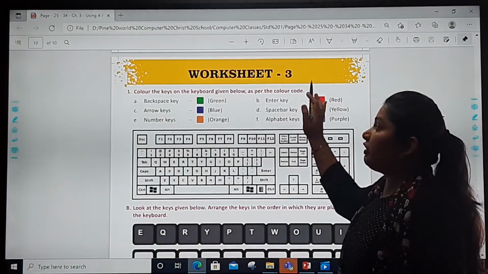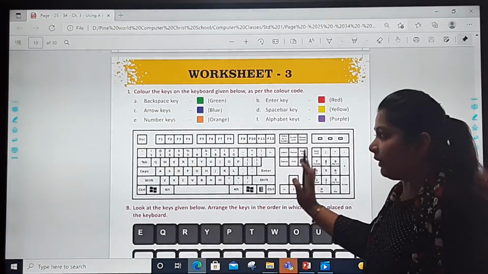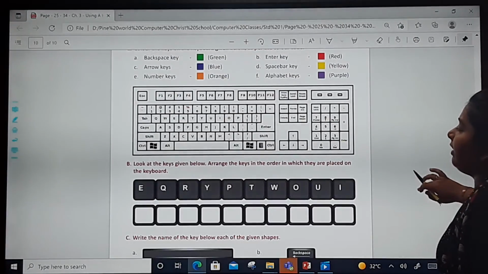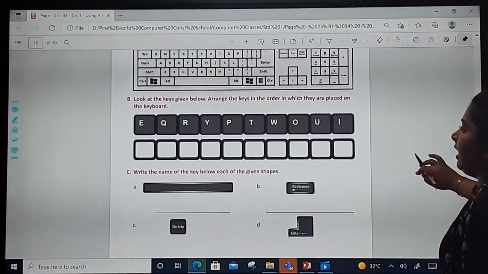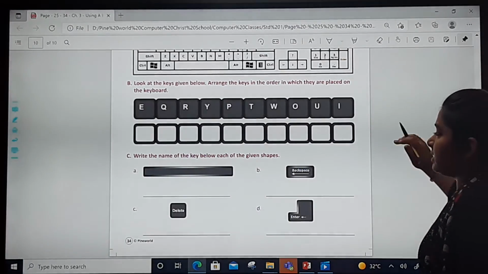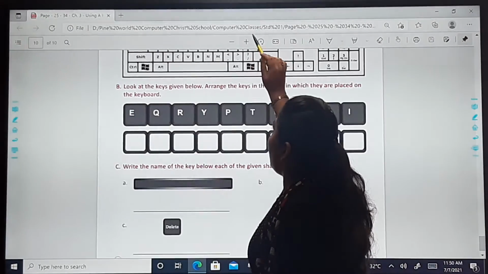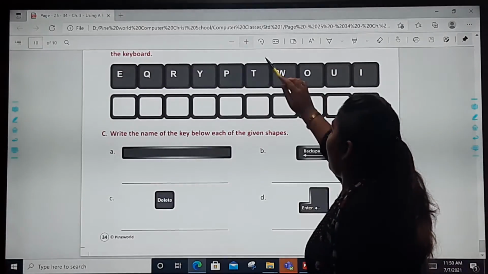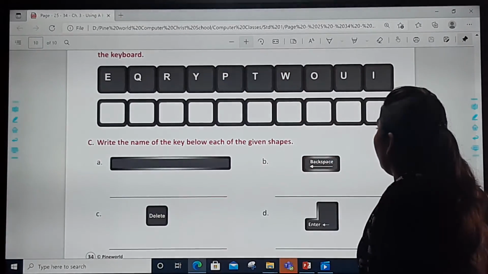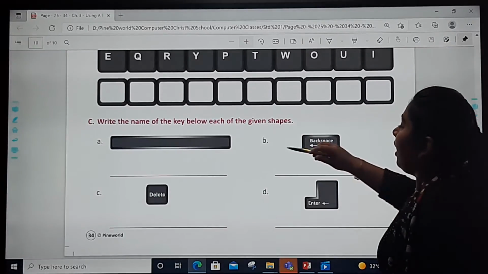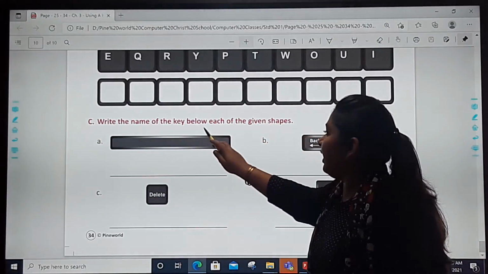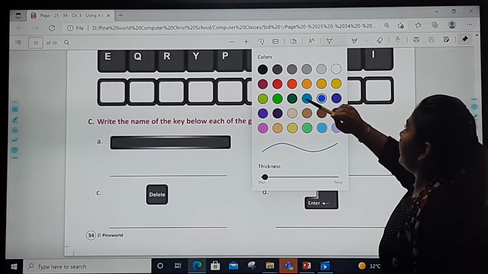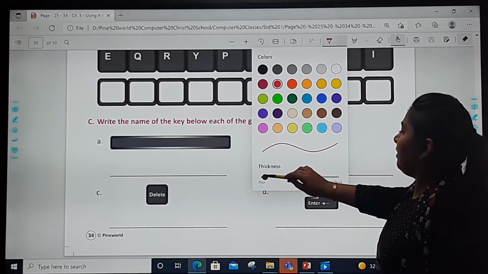This is your worksheet number 3 at the end of the chapter. Questions 1 and 2 we will do afterwards in our next video lessons. What you have to do now, that is your C, that is your question number 3. You have to write the name of the key below each of the given spaces. Let us write the names.